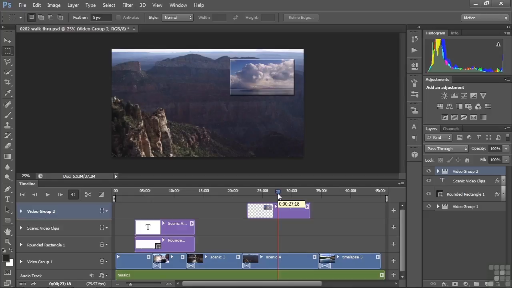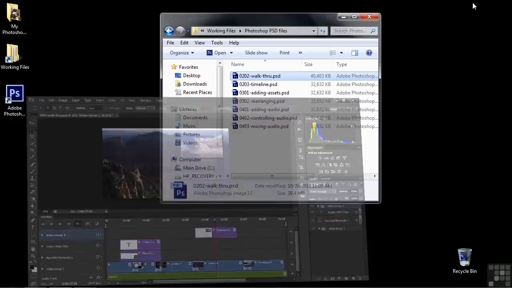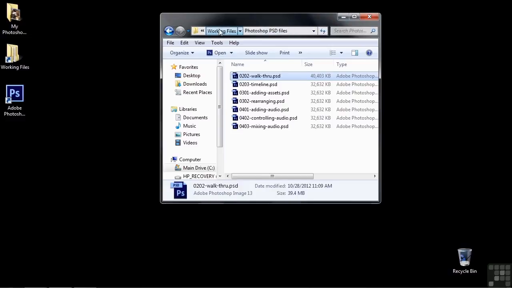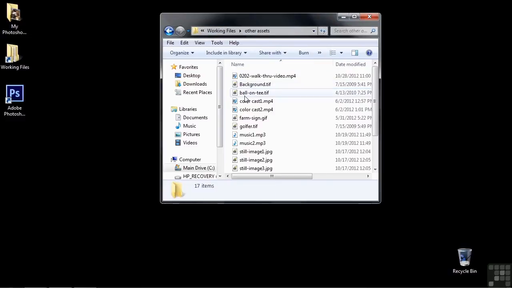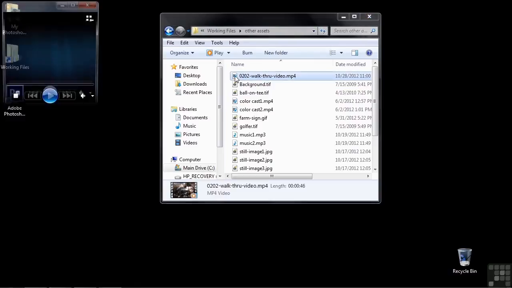I rendered this as a video, and that's what you always have to do when you finish working on a video project. You need to convert it into a video file that people can view. I provided that video for you so you could get a look at the finished project. To do that, I'm going to minimize Photoshop for a moment here. I'm going to go back to the working files here and open up other assets. At the top there is 0202 walkthrough video. I'm going to double click on that.